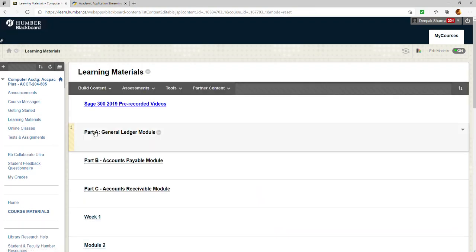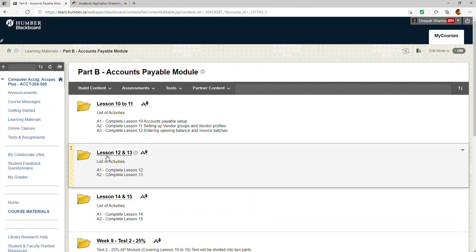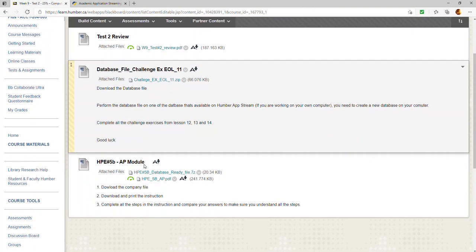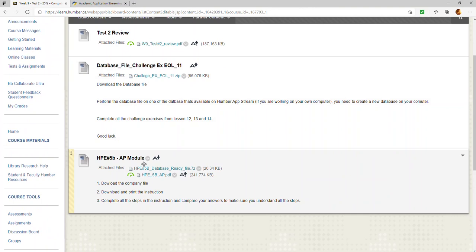And you go into the learning material, part B, accounts payable, and then you go into the week 9 where you find all your test material for test number 2. So over here right at the bottom you have two files. One is your instructions, which is a PDF file. Another one is a database file.